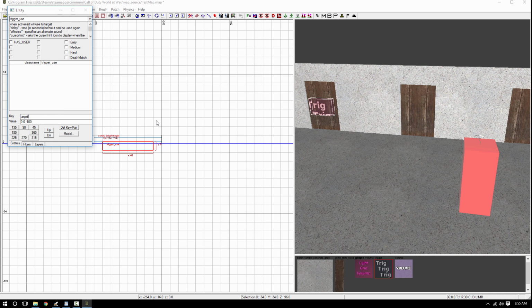The first one is going to be target, and we're going to target our door. So in this case, we're targeting door 1, so we're going to make it auto 1. Then we have target name, and this is going to be called zombie door. Make sure you don't forget this one or it won't work. Then we have script noteworthy, and this is going to be called magic_door.